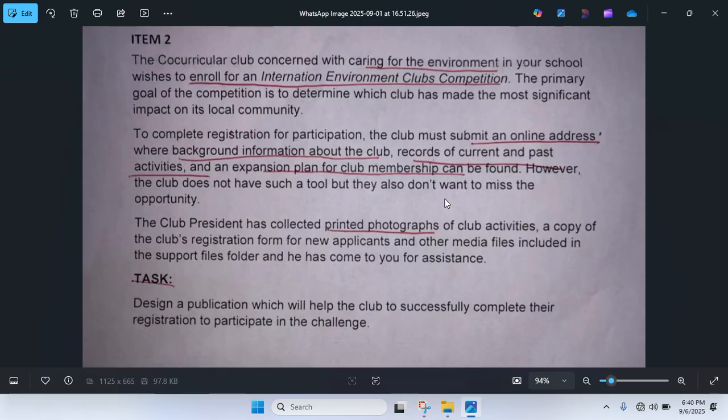The club president has collected printed photographs of club activities, a copy of the club registration form for new applicants, and other media files included in the support files folder, and he has come to you for assistance. And the task is design a publication which will help the club to successfully complete their registration to participate in the challenge.